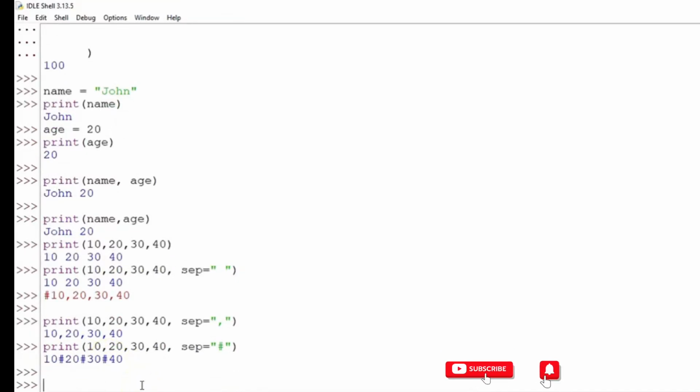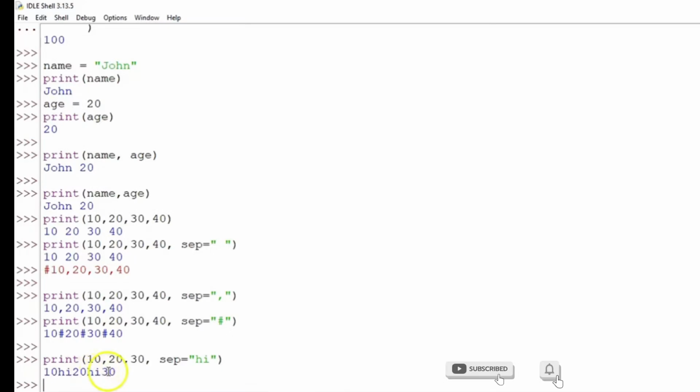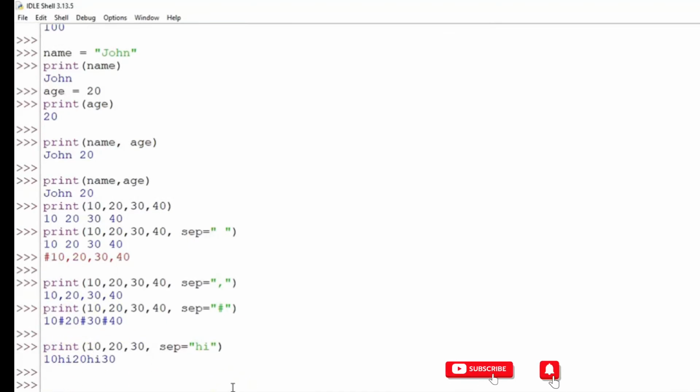So any valid string or any valid character can be put as a separator. Only one character, not necessary. I can put, let's say, "hi" here, for example. Will it work? The answer is yes. 10 hi, 20 hi, 30. So separator accepts any valid string and it will put that value of the separator between these values, right? This is the meaning of separator. All right. Okay. Let's try to understand the print function with other examples.